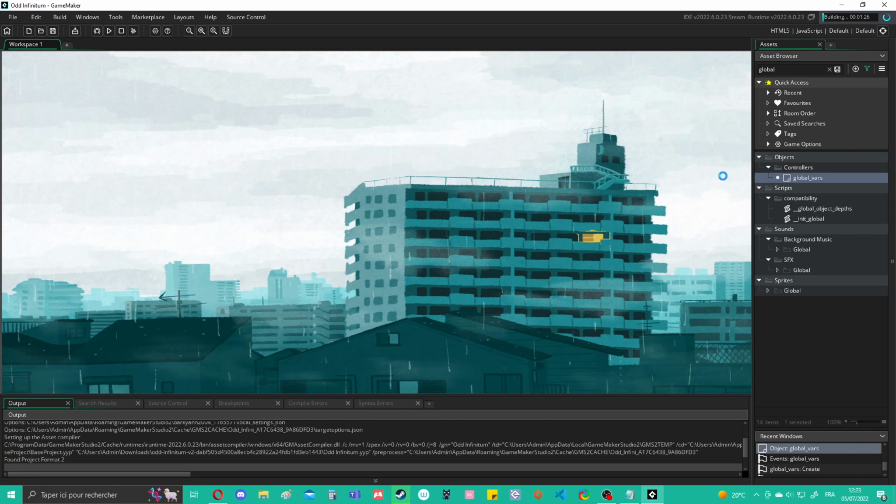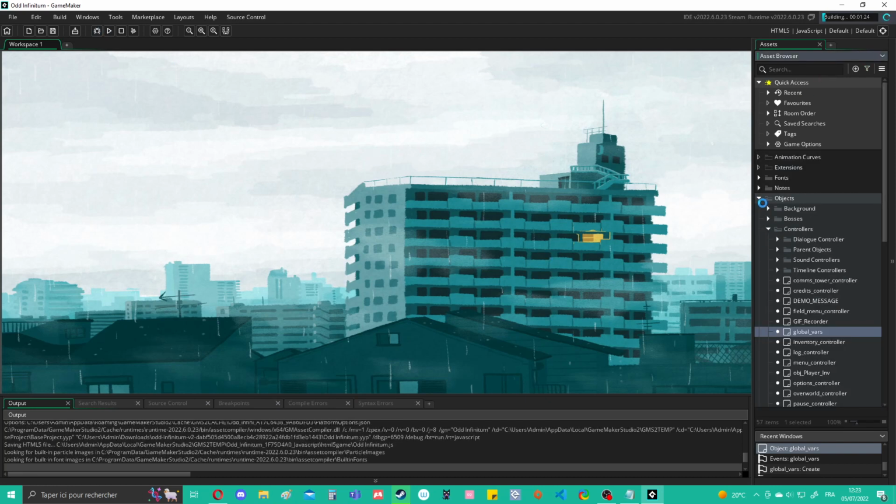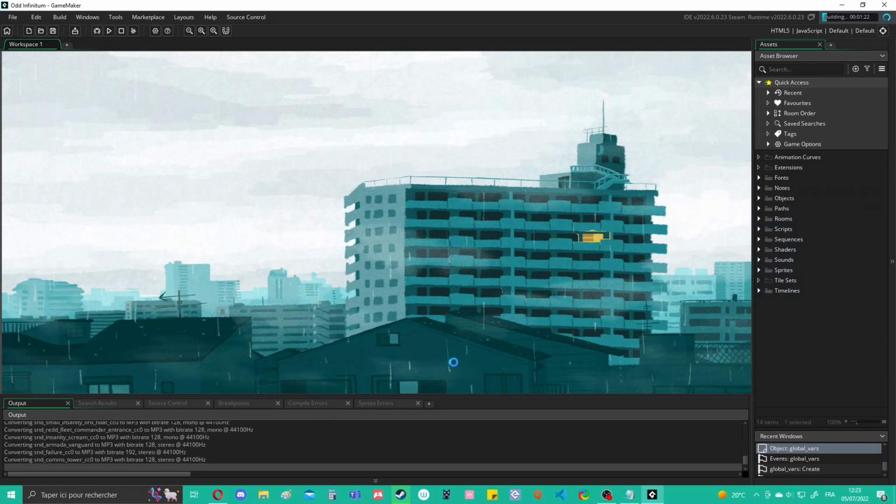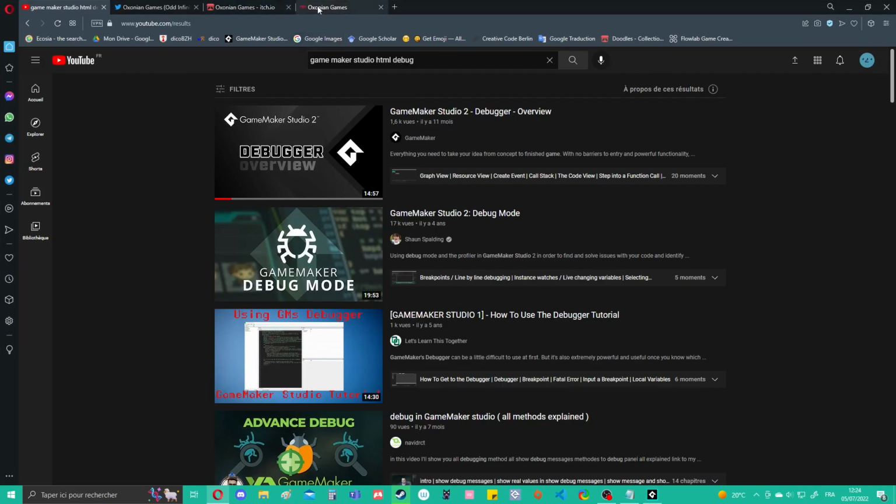I have a nice game, oops, spoiler alert. I have a nice game that I pre-compiled to go faster on the compiling time. Don't be scared about this. This game is from Oxonian Game, or Infinitum. Okay, we're gonna go.